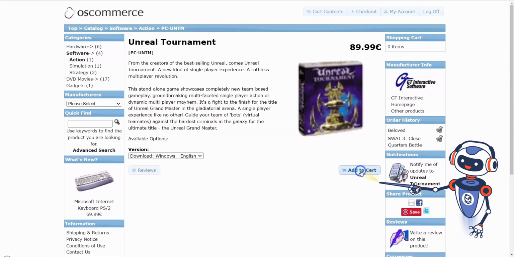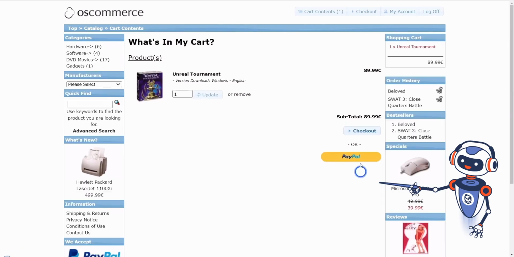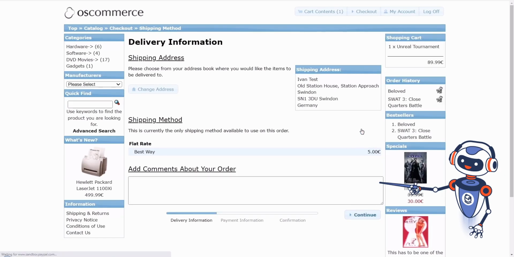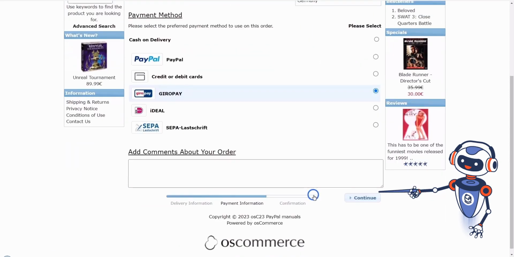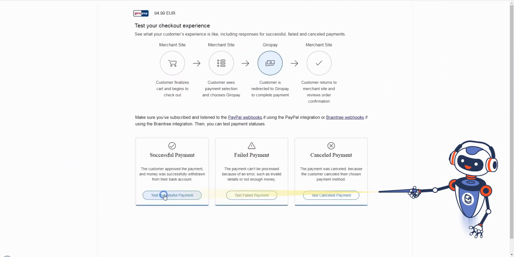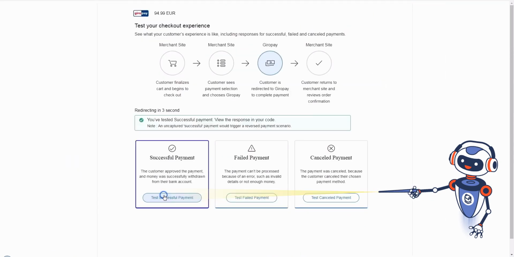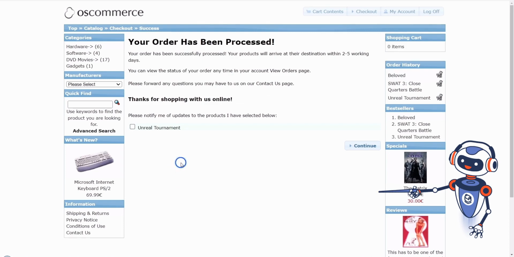Add another product to your shopping cart and click on Checkout button. Click on Continue button to pass the delivery information page. Choose GiroPay payment method and click on Continue button. Click on Test Successful Payment button. Once again, you will see a success page confirming that your order has been processed.